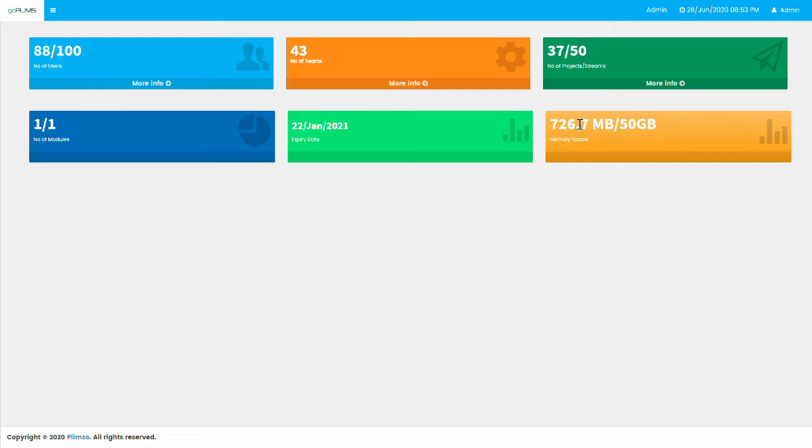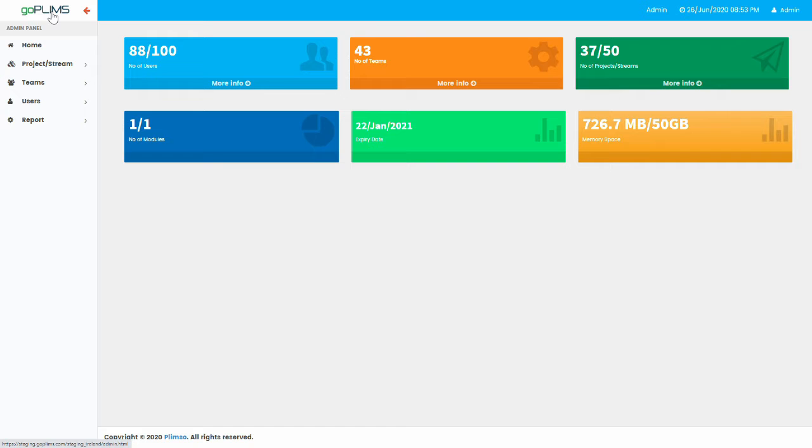If you're running out of available users, projects, or storage, contact us at Plimso for your options to increase these values. If you click on the hamburger menu at the top left of the screen, you will open the Admin Navigation panel. From here, you can access the other functions of the admin panel.